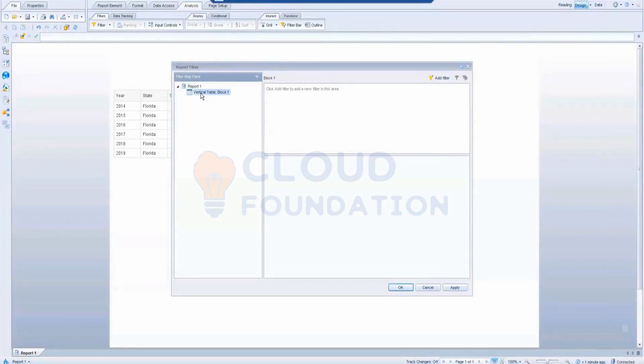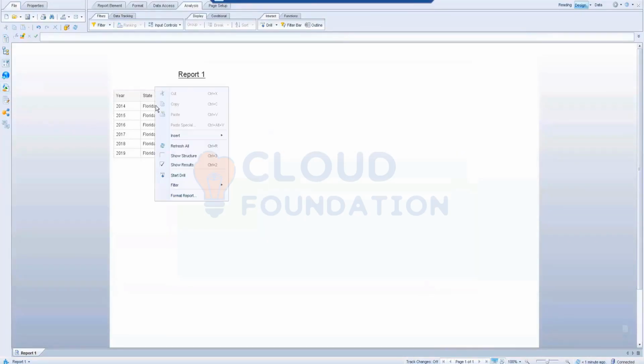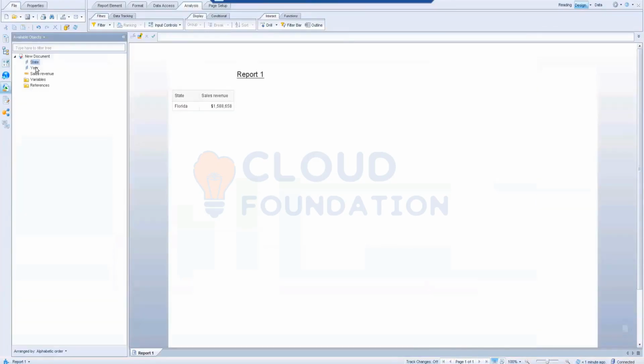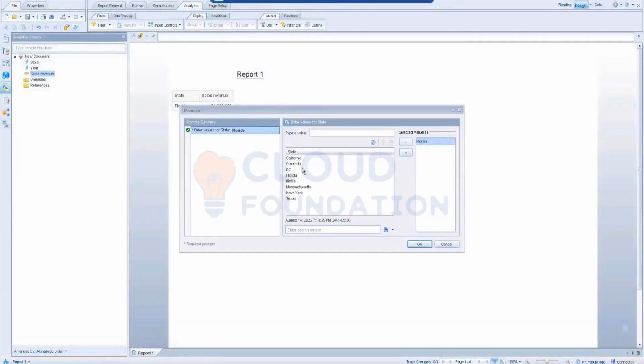As we only have one table, it is showing this vertical table, block 1. We will only put state and sales revenue in one table, and state and sales revenue for the other table. And we only have Florida here. We will give some more values. To give more values, we can refresh the report again and select this many states.